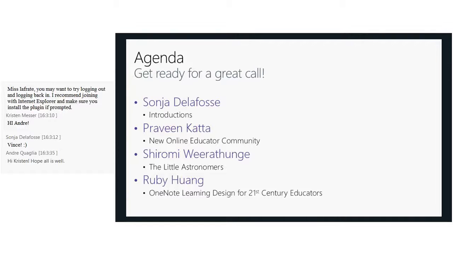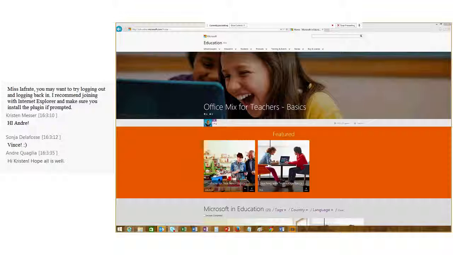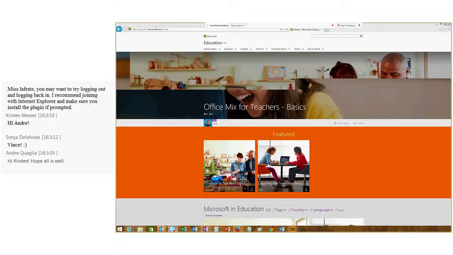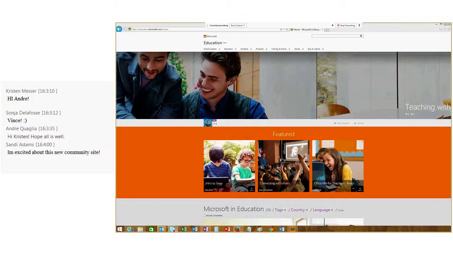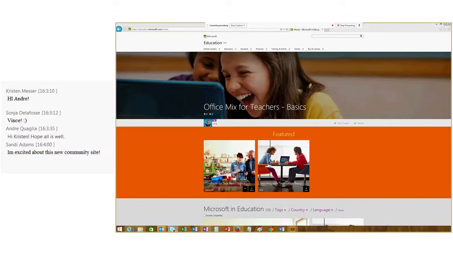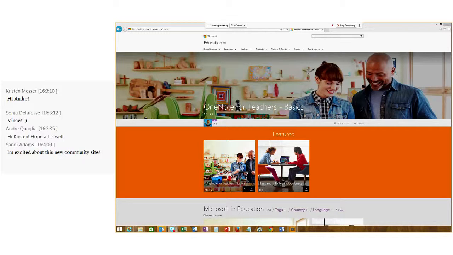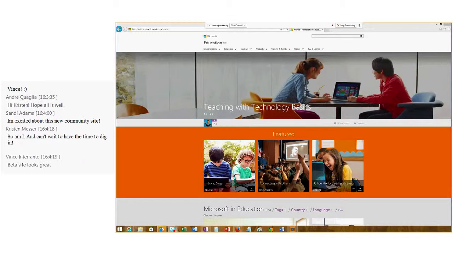Just bear with me while this loads. The first thing that you'll notice is that this is the beta for our new online educator community, and most of you should have received an email highlighting what this is and how to access the beta site. When I'm done, I'll put information in the chat window on how to access this in case you did not receive that email. But I'm going to go through this and do a quick demo just to give you context around what's there.